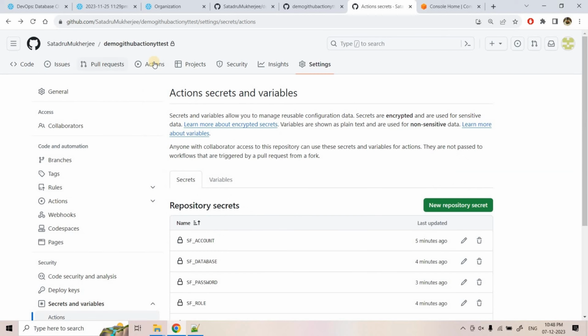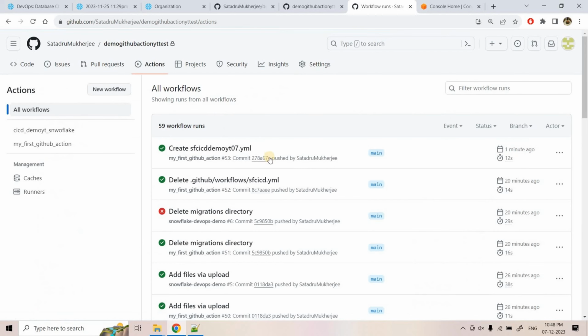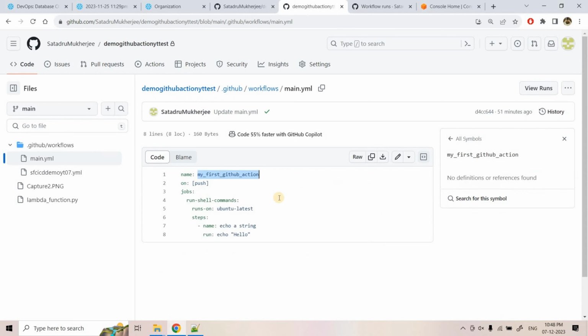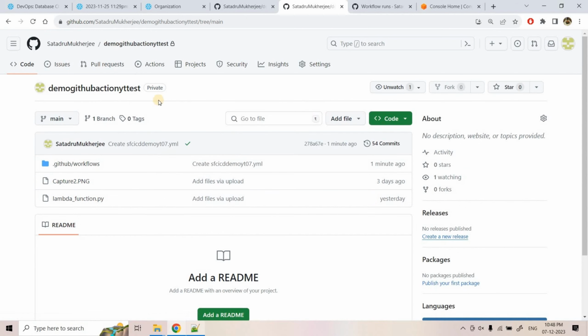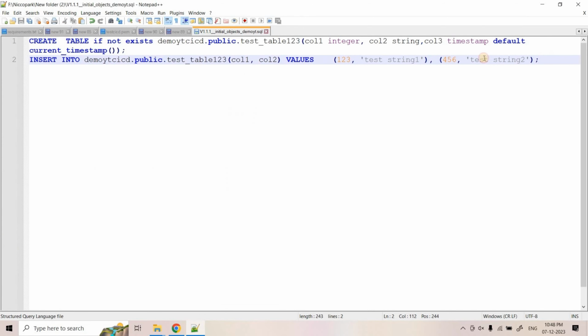So if you see our actions, here you will see that due to this particular file creation, my first GitHub action got executed. That is basically nothing but this one. Okay, so till now it is fine, as expected. Now we need to create a migration folder, and there we can put this particular file code to see how it is working.